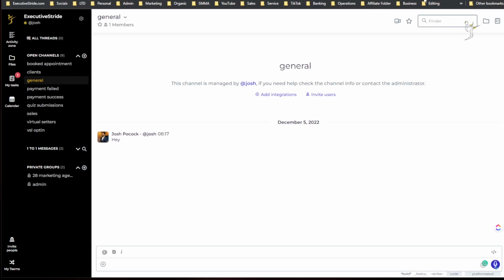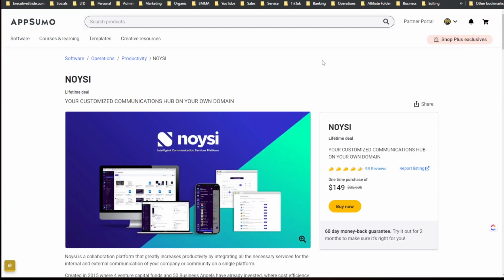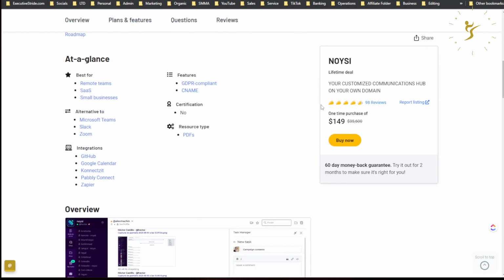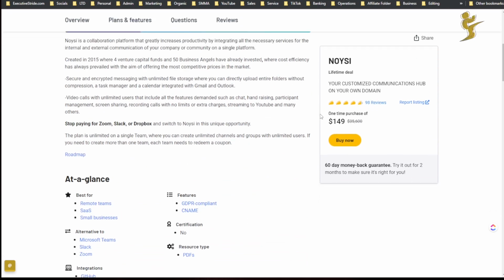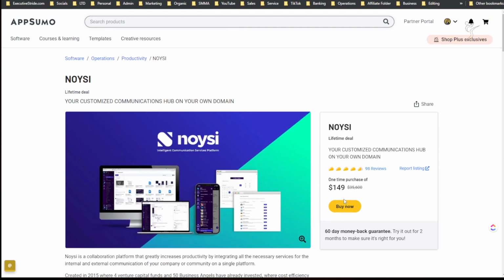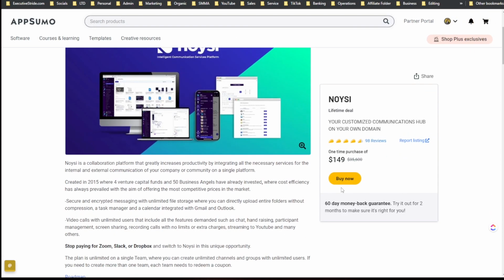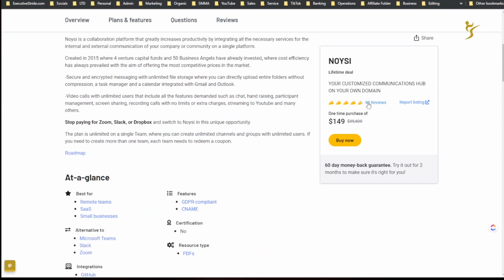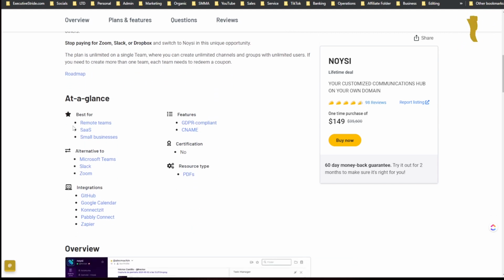Now, if you aren't familiar, they actually are on AppSumo. So here's your AppSumo lifetime deals. As of now, you can get Noysi for the price of $149. It's a one-time fee. They have 98 reviews, pretty much positive, about a 4.6 out of 5. It's best for remote teams, SaaS, and small businesses.